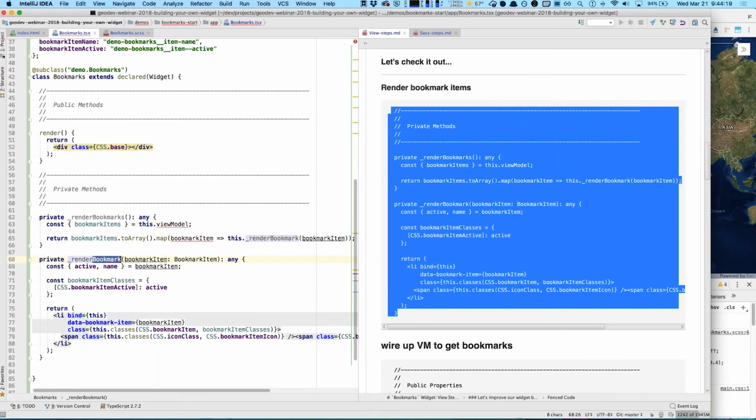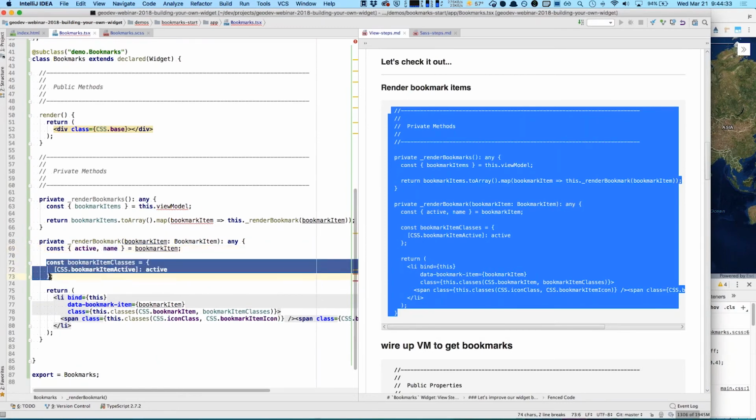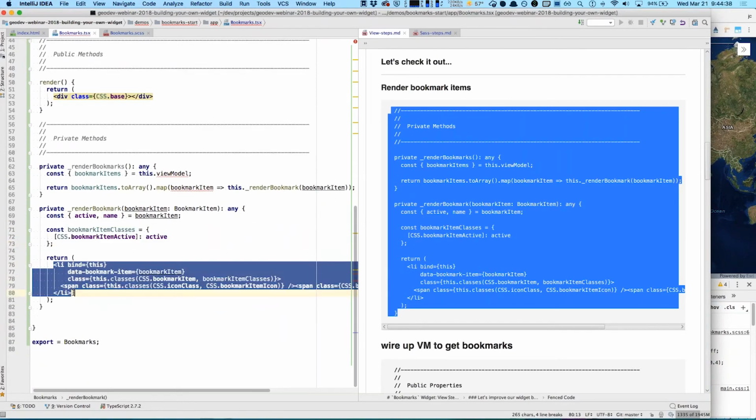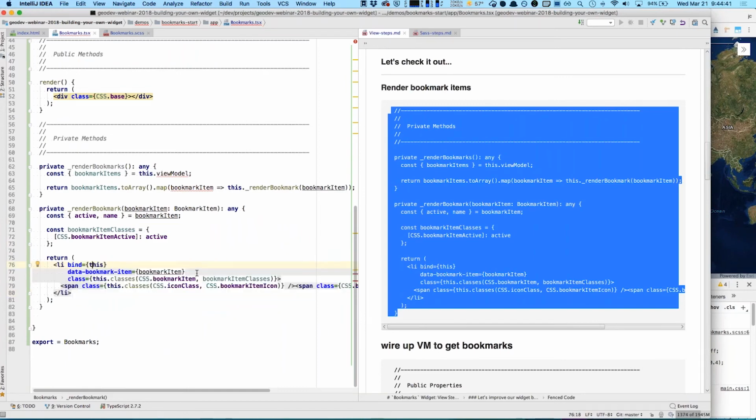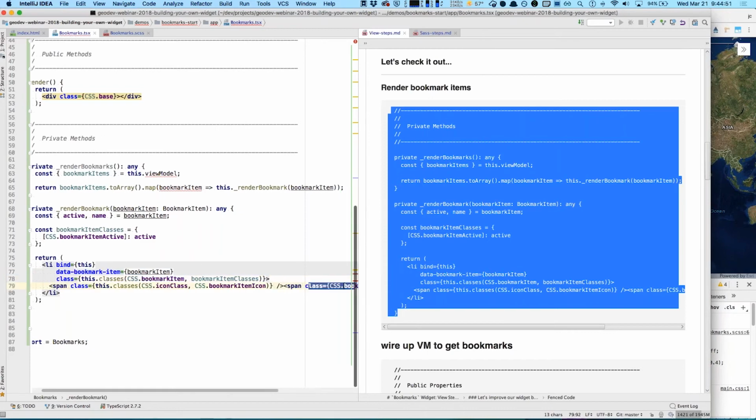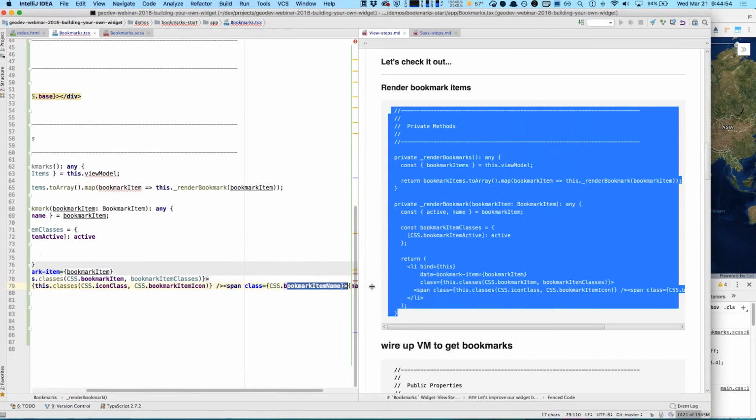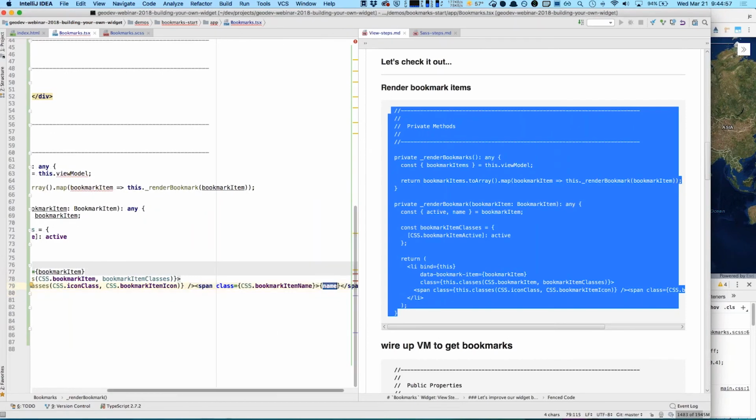And what that bookmark item rendering looks like is, we'll take a look at the render bookmark method here to see what's going on, but it's just grabbing the active and name properties from the bookmark item itself, and it's creating this object to toggle classes on or off. And then we're just creating a list item, assigning a bookmark item as a data attribute for this element, setting some classes, and the content of this list item is going to be the name of the bookmark itself, which is right here.